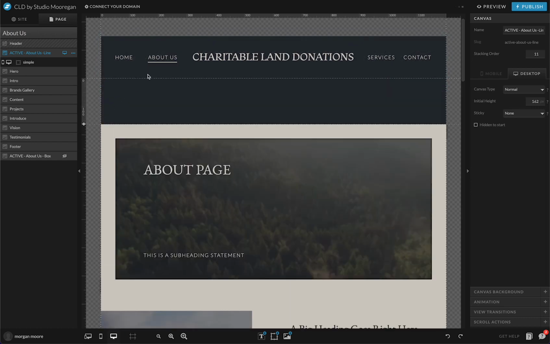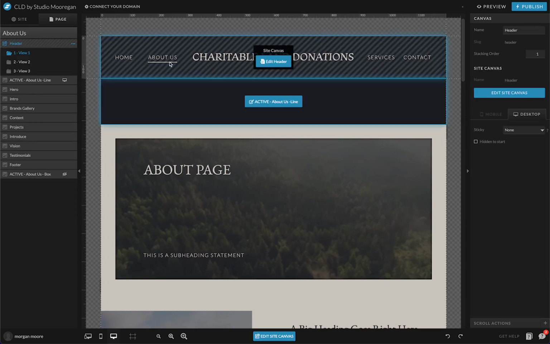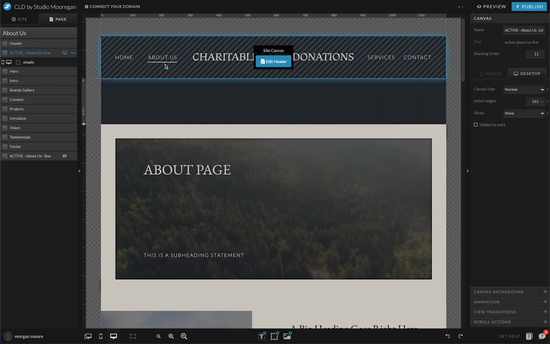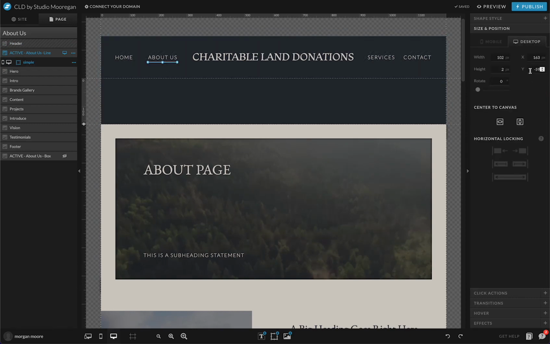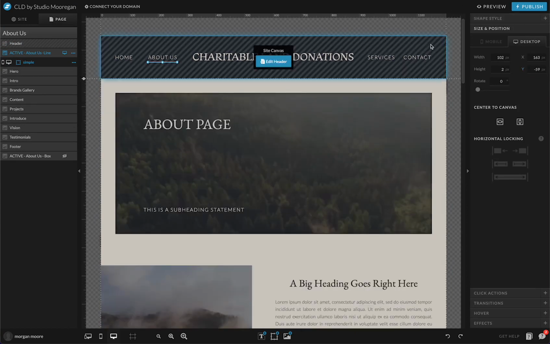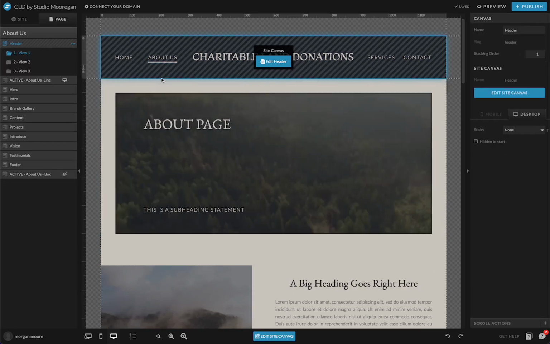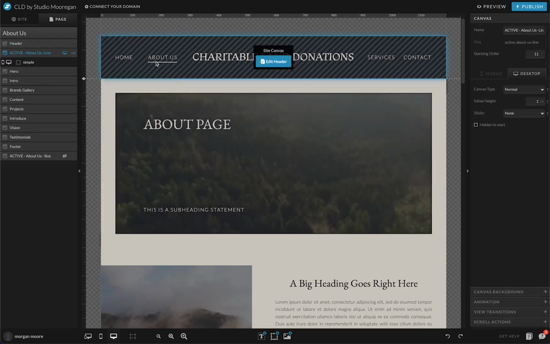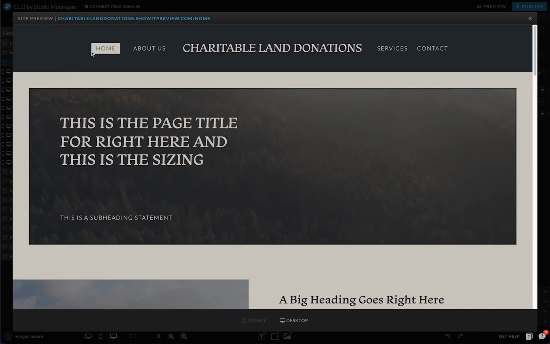I expanded this canvas, I moved the line and measured it, made sure it was on the same axis by clicking on the actual element, clicking into the canvas, clicking on the actual element, making sure it's on the same y-axis. The x-axis will be different, making it aligned with the text. And then I just made this 1 pixel high, and I made sure that the stacking order for the active canvas or the page indicator canvas was higher than the header. You can get creative with this.